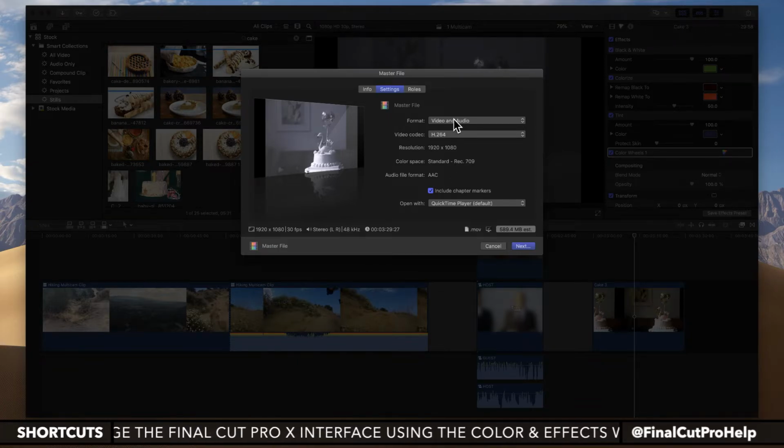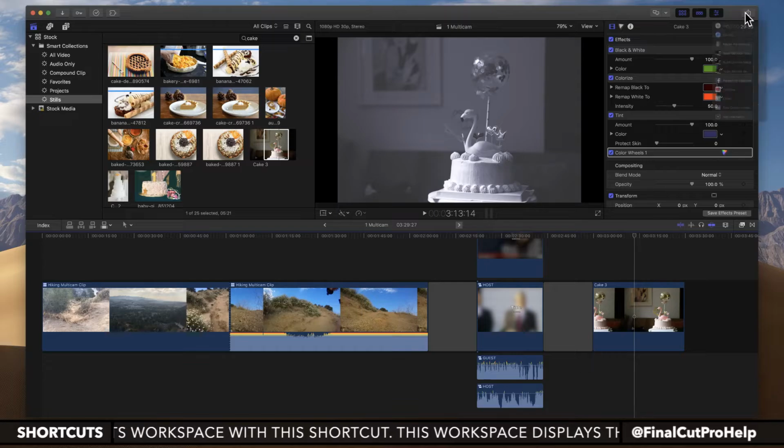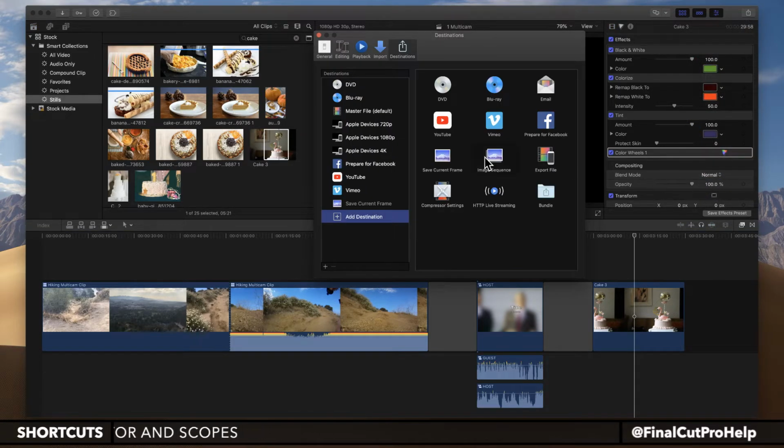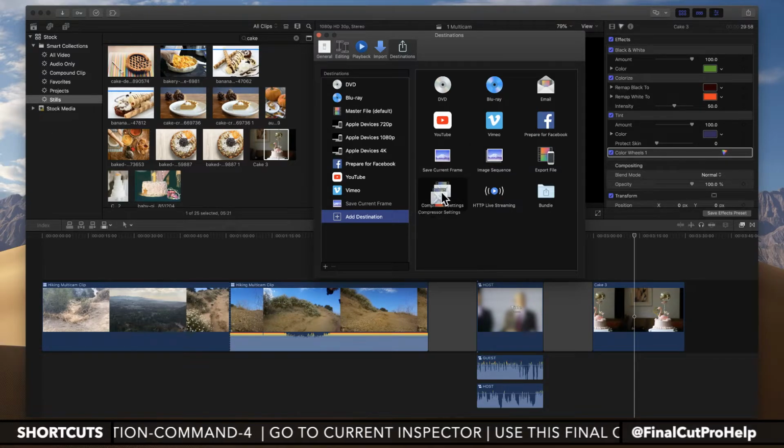So that goes down to Compressor. If you're using Compressor, there's actually an option when you go to share your project to send it to Compressor. And if you don't see it in the list here, it's not a default option. You can go down and click on Add Destination. And then on the right here, there's Compressor Settings. We'll just drag this over to the left to add it as a destination.